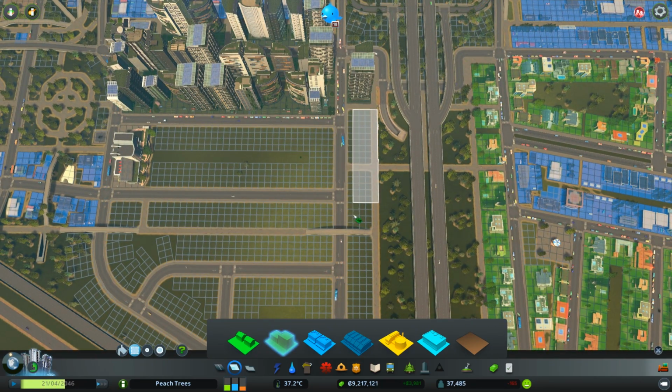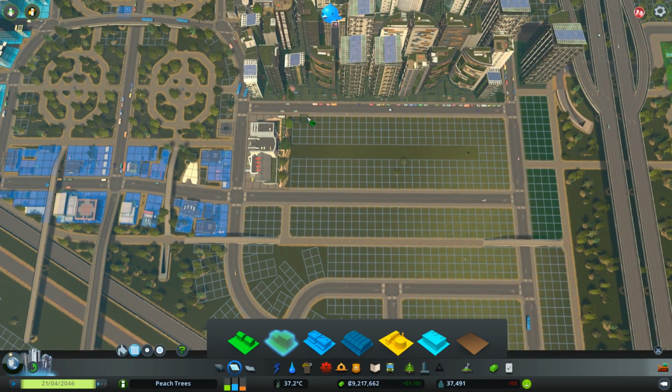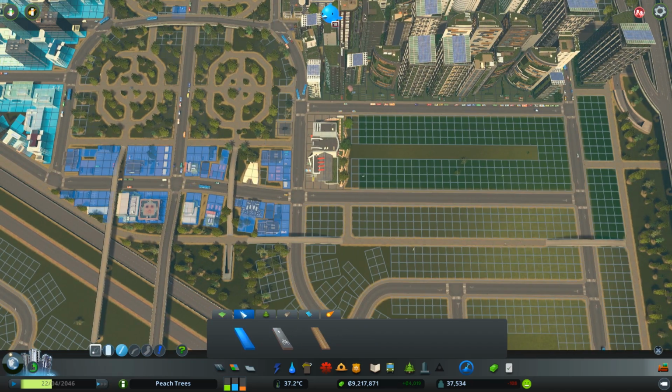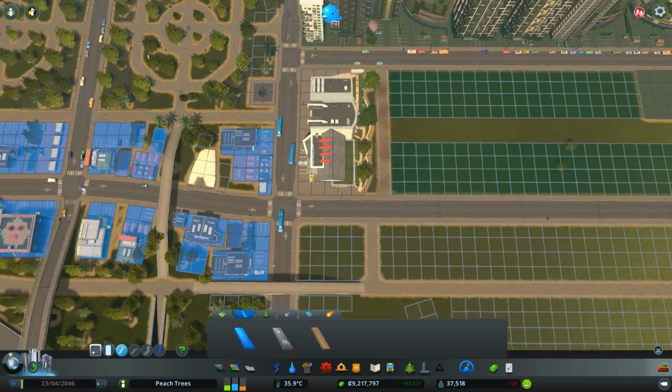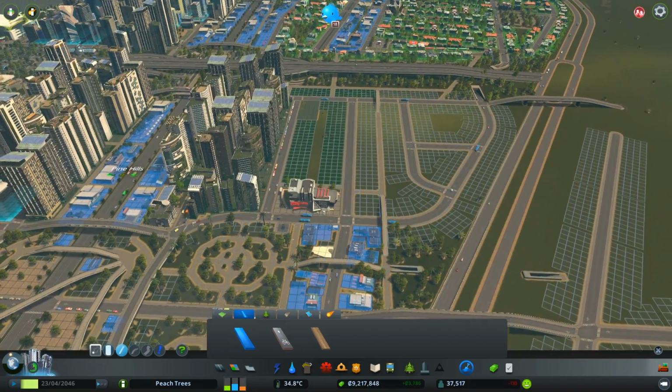So we can zone all of this with high density residential and also this over here. And I'm going to take advantage of this layout to put a small pedestrian path right in the middle between the high school and our district.